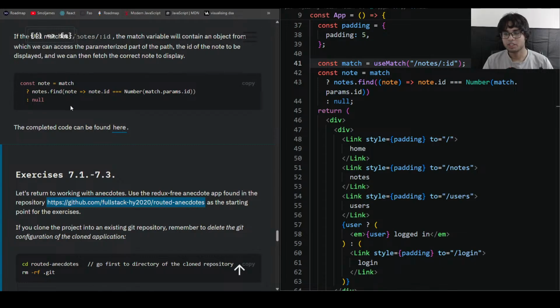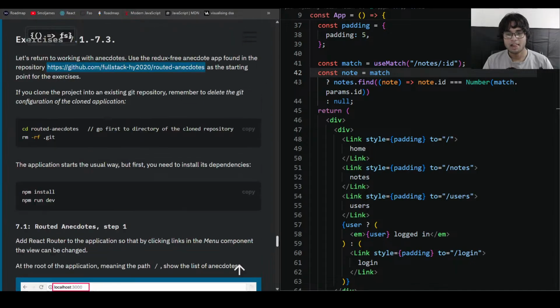Const note, match. Okay, true. If we get a match, that means true. Then notes.find, like inside notes, we're gonna filter these notes, and then yeah, we're gonna look for this. And now the completed code can be found here. That's it.